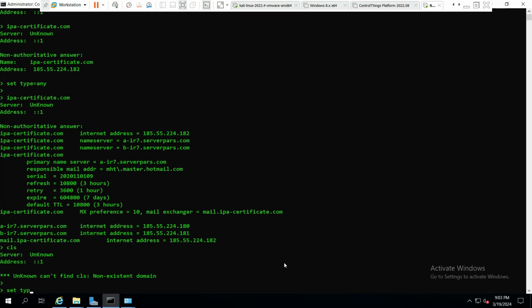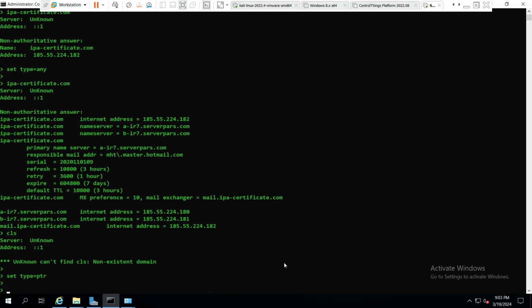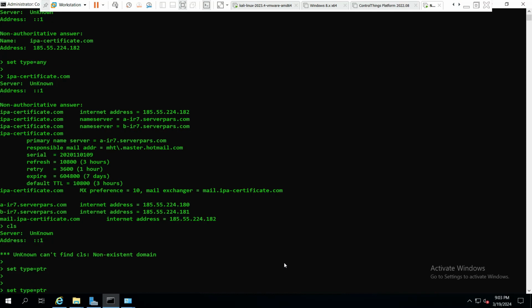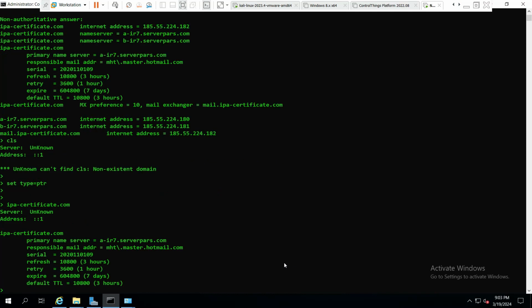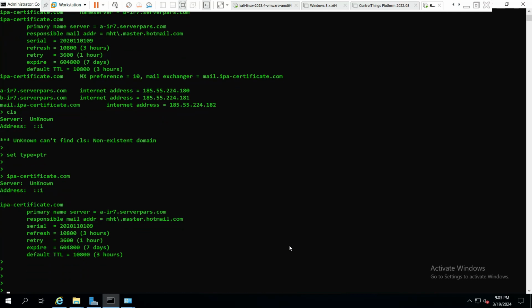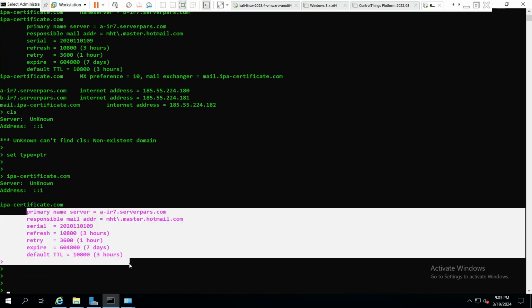Okay, or I can use it like this. Set type, for example, PTR for pointer records in DNS, and enter the domain address again. Just now I received the PTR record information.